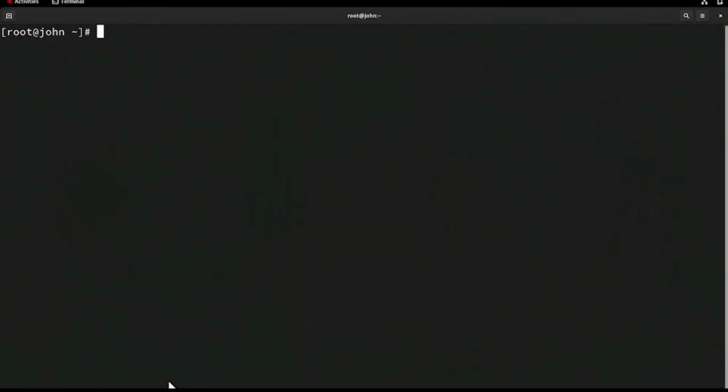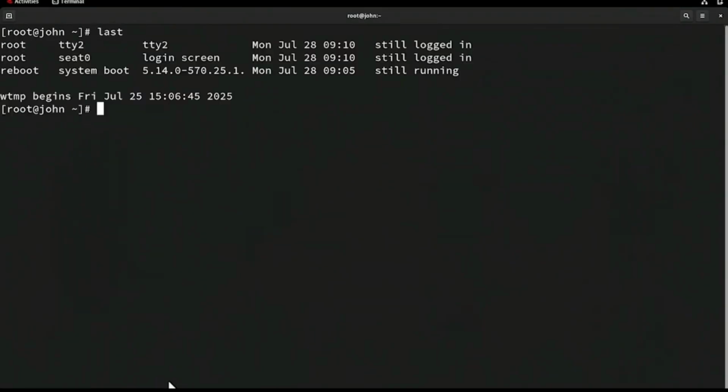In the terminal, type last, then press enter. In the output, you'll see a list of recent user login sessions. For example, the root user may appear as logged in on TTY2 and also on seat 0, which is the graphical login screen. You may also notice that the system is currently rebooted and running.